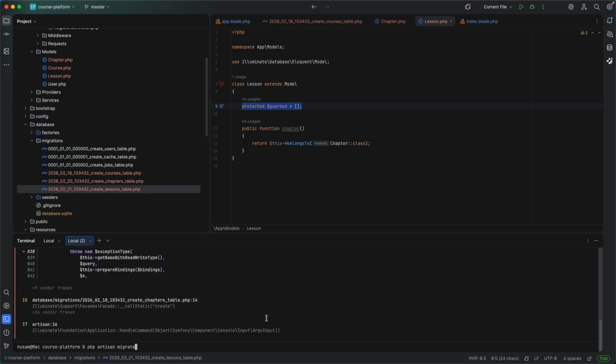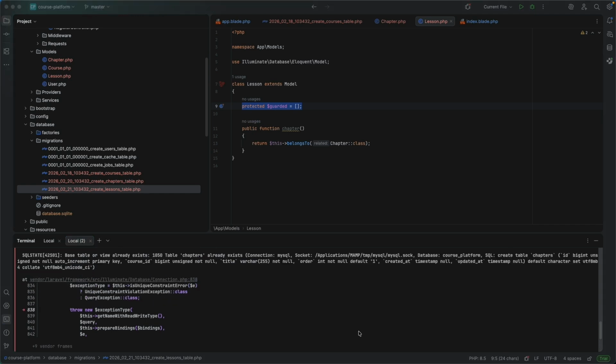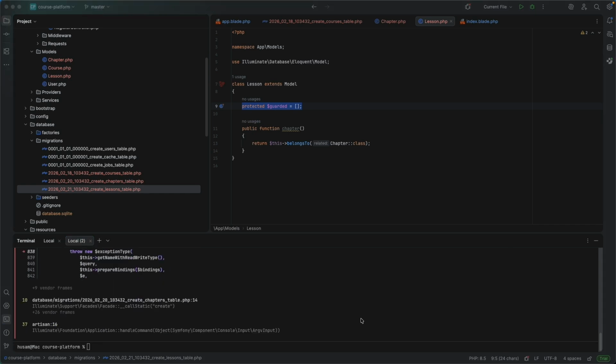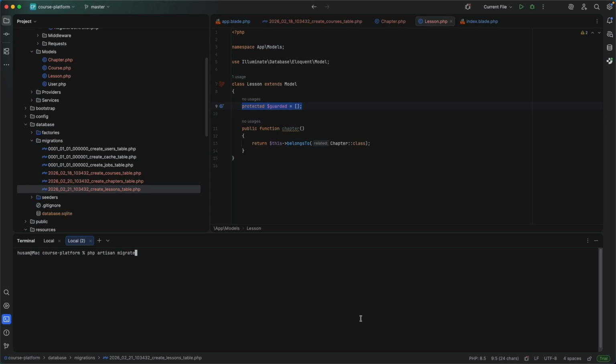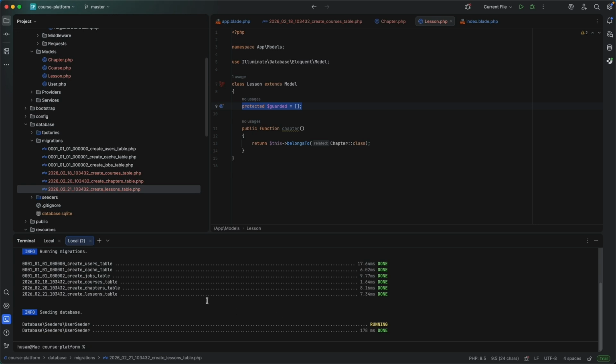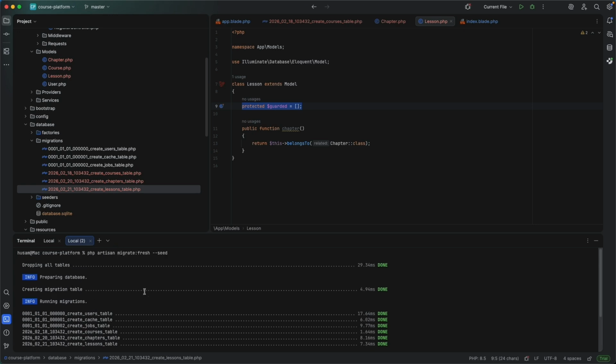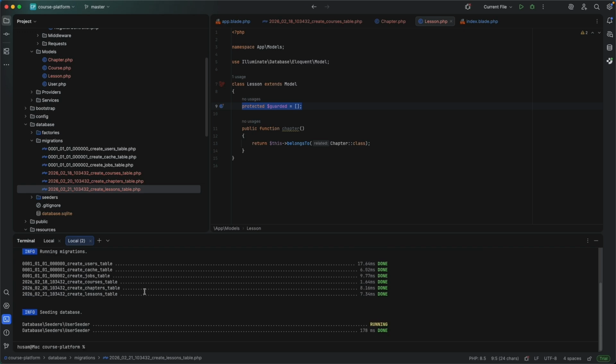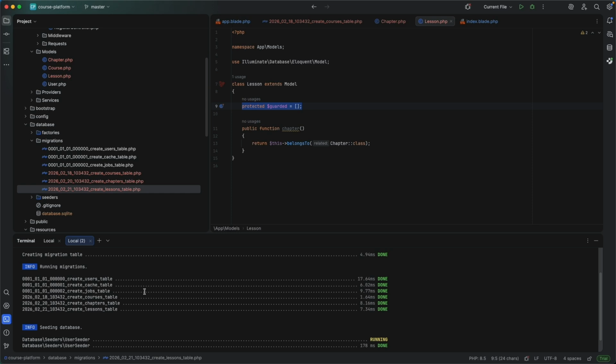Let's go ahead and we see another error: already exists. So we need to run fresh, and let's do seed as well. Now it created all the tables for us. Why did this error happen? Because the previous migrate run had already created the courses table. So here I just tell it fresh, erase everything. Never ever do fresh in production.